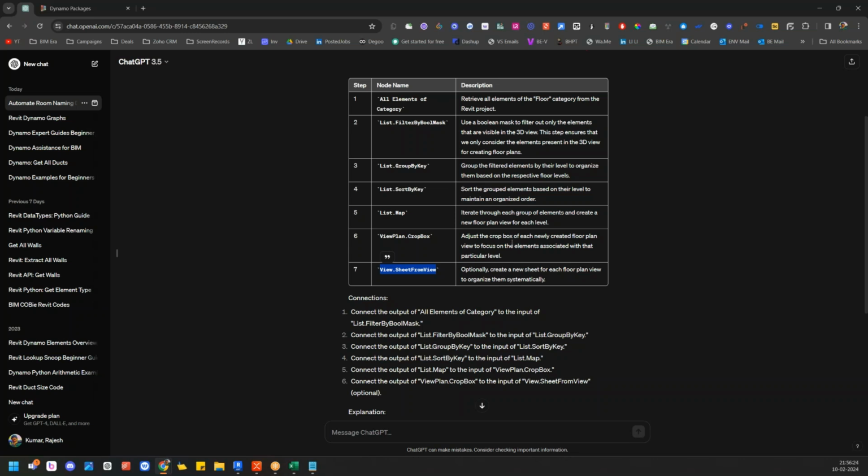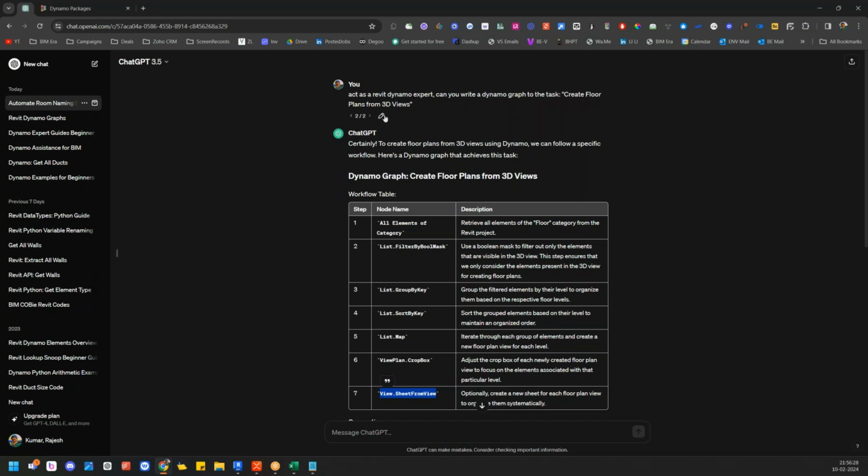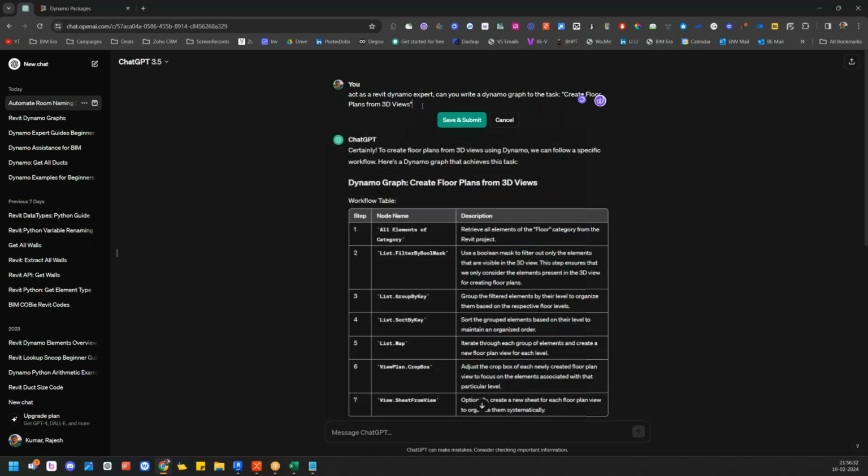To make it bug free, of course, you have to write more questions here. Okay, you have to edit. Remember to use that. Don't give me List.SortByKey, just replace it with something else. You have to write more instructions to it.